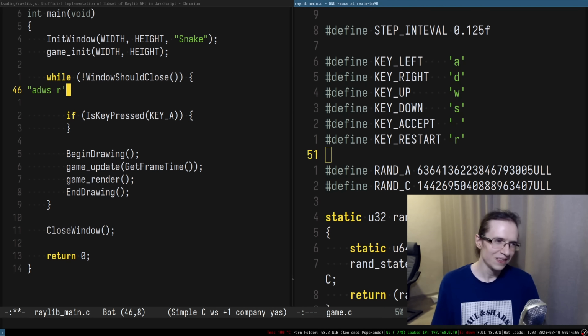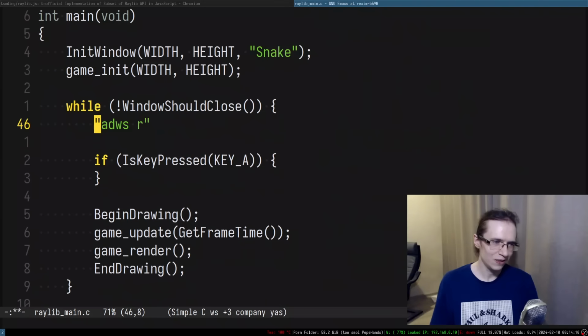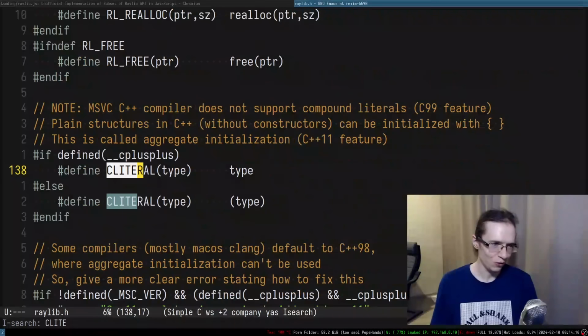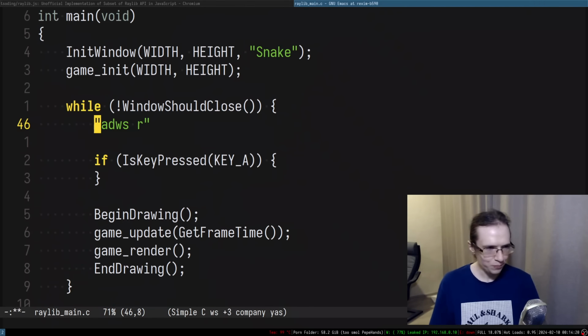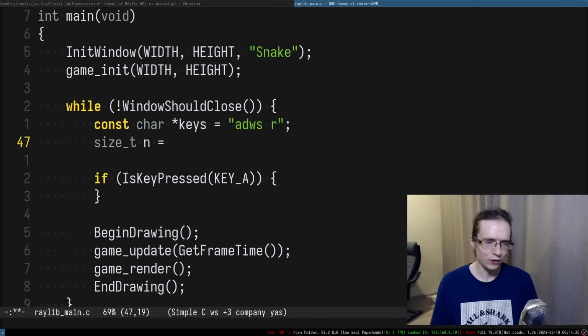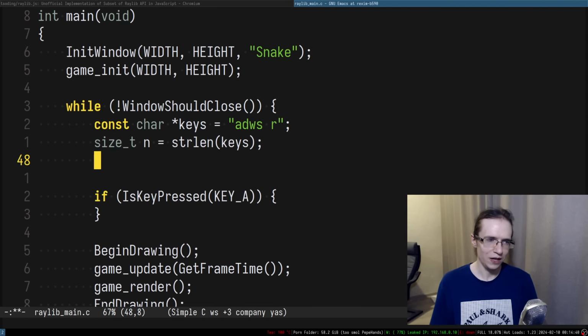And for those who don't know, Raylib has a thing called clitoral, right? I'm not making that up. Raylib does in fact have a macro called that. Anyway, we can have something like keys, which is sort of like a pointer. And I wonder how I can iterate all of that. So I might as well put n in here, so it's going to be strlen keys. Hopefully this is going to be optimized out, but in any case, I can just iterate through all of this stuff like so.